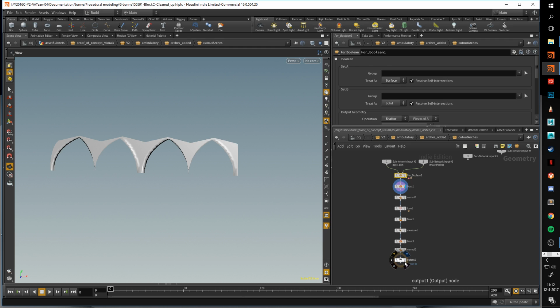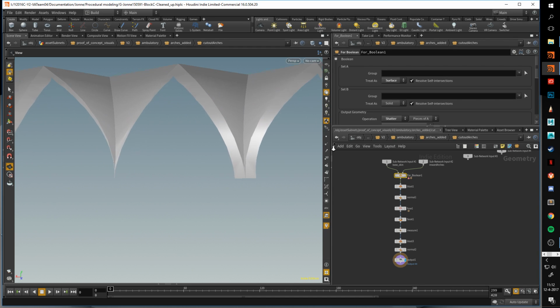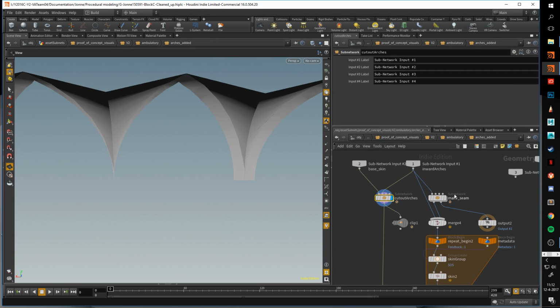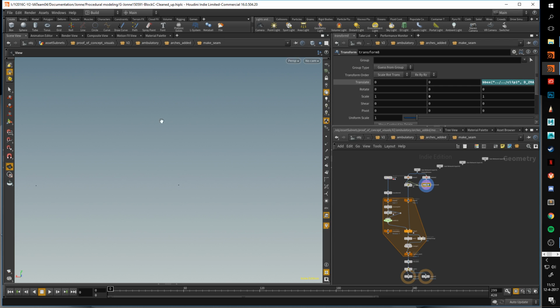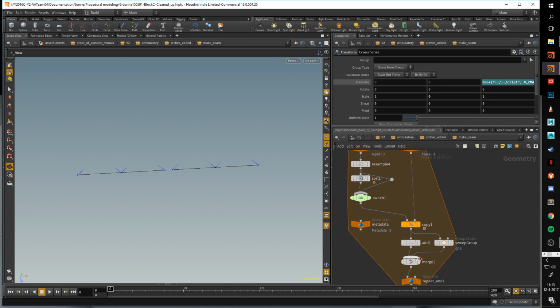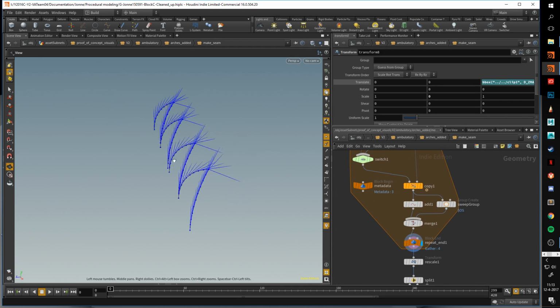Here I clean it up a bit, ending up with a more visually appealing result. Then on the other side we have our make seam. This was necessary to make sure I could make a bridging part between the first layer arches and the ambulatory. Here we have our placement points again, adding some normals. I think this is again that visual glitch. Yeah, it is. So we've got some normals, and here you have two points inside of each other. And using a loop, I place some arches.